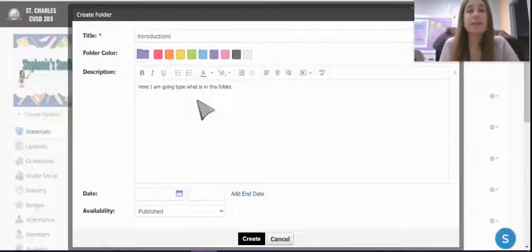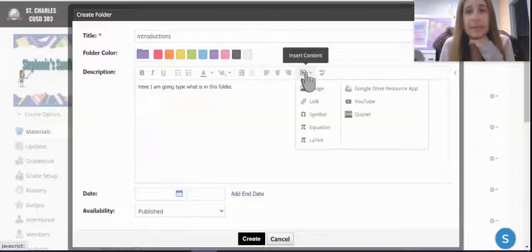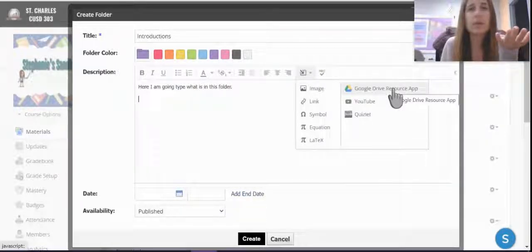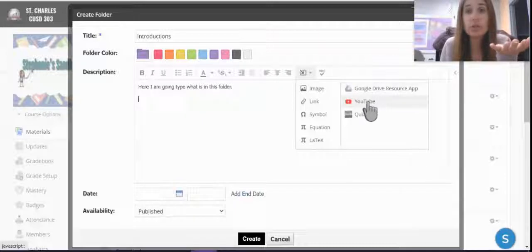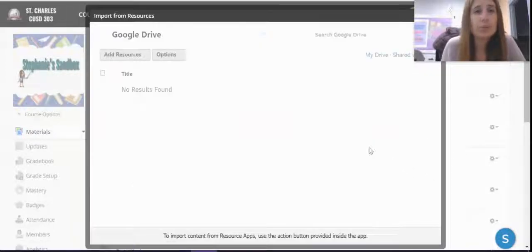Now, to add a video to this description, you come over to Insert Content. And again, we have our Google Drive resource app. Now, if you have loaded your Screencastify onto YouTube and you would just like to pull it from there, you could do that as well. I'm going to pull it from the Google Drive resource app.